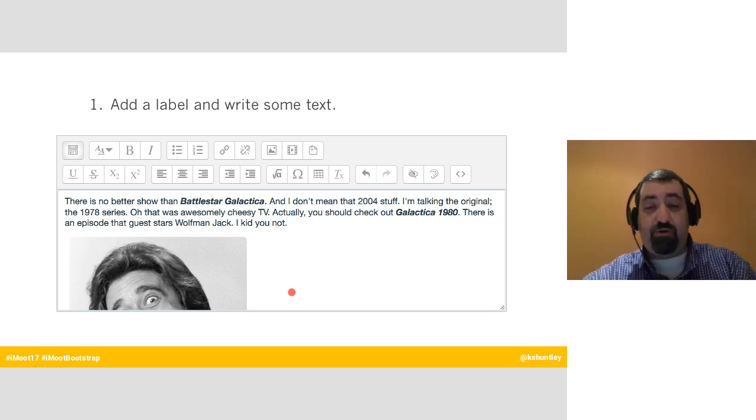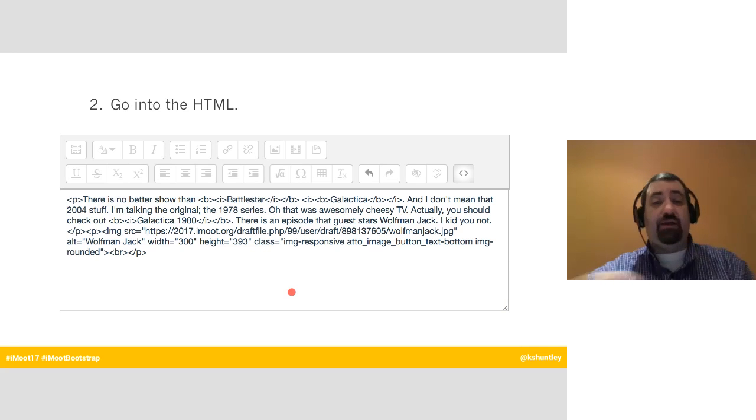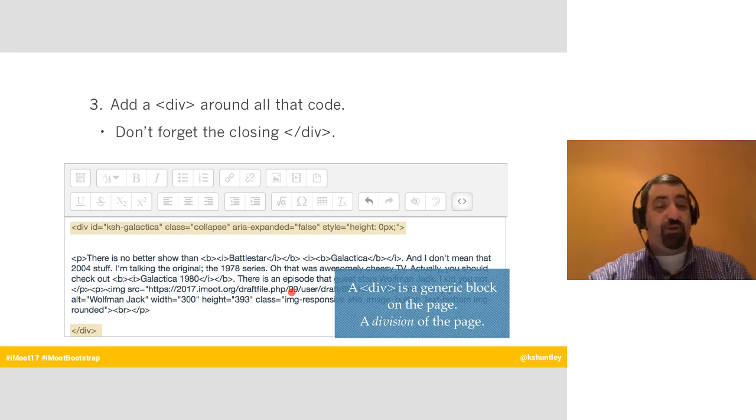So I've written my little paragraph. I've included a picture. Again, I go into the HTML. And there's this big bunch of spaghetti code there. This time, I'm not even going to bother trying to figure it out. I'm not going to even bother tidying it. To me, it's just a blob of code. Don't worry about it. It's a blob.